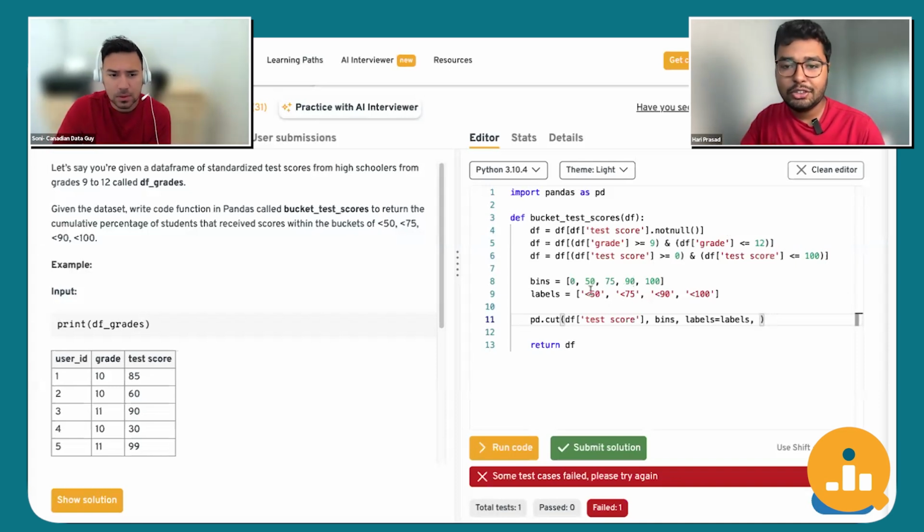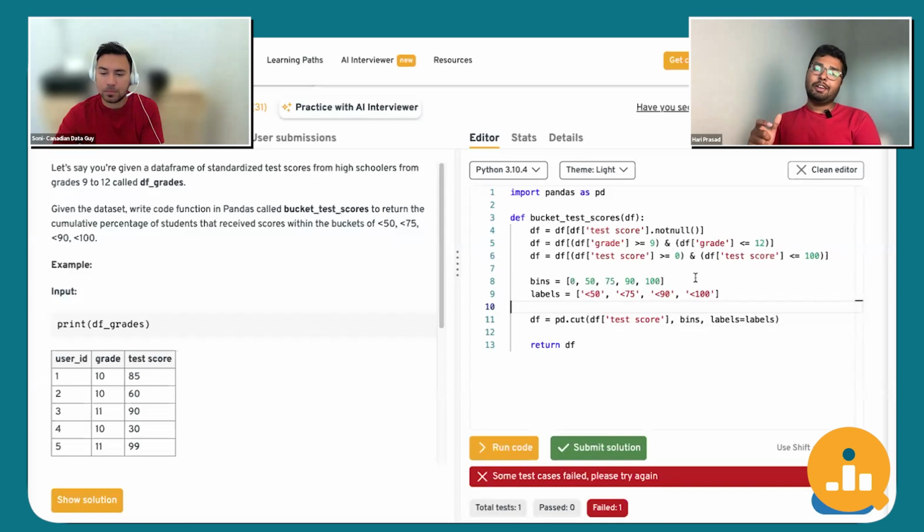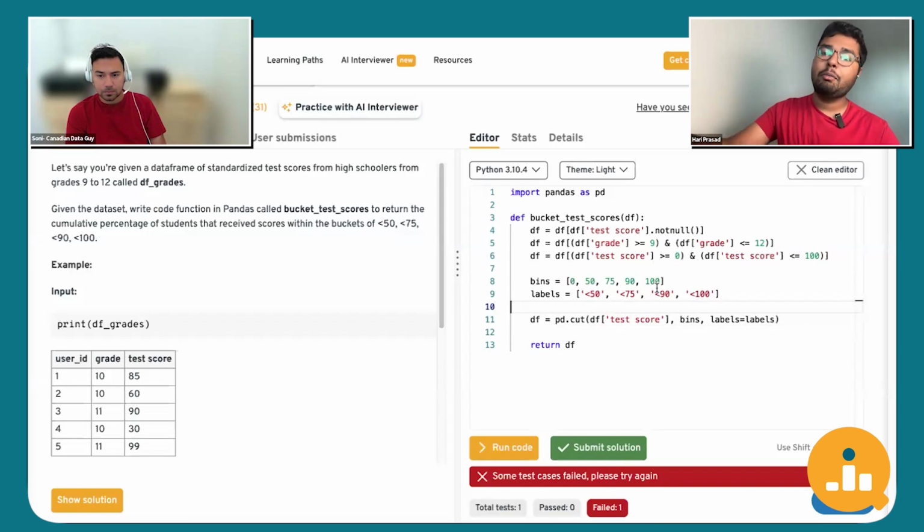Okay, so maybe I'll print this. Are you trying to say there are five bins and four labels? Yep. No, I'm trying to say that each bucket will be between two values, like 0 to 50, 50 to 75, 75 to 90, and 90 to 100. So technically, you're having one bin, second bin, third bin, and fourth bin. So we are calculating something in between. That's how we have four buckets, but five values in those bins.